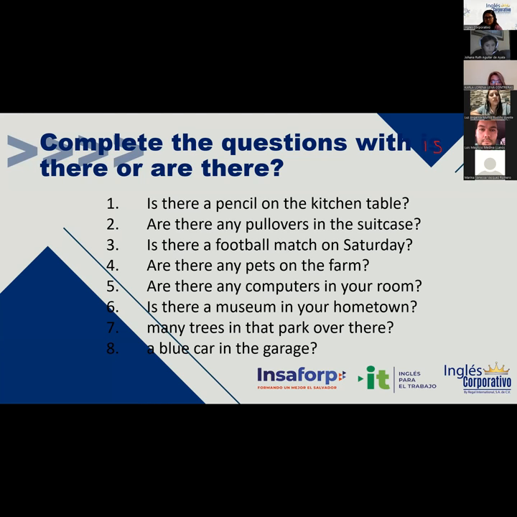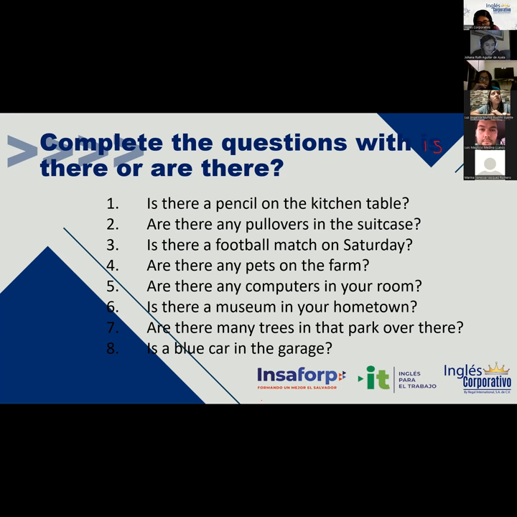Number seven. Are there many trees in that park over there? Por allá. Yes or no? Yes, there are. A lot of trees. And the last one? Is there a blue car in the garage? In some cases, you will say, yes, there is a blue car in the garage, or no, there isn't a blue car in the garage.